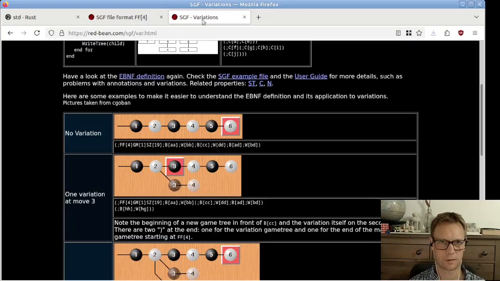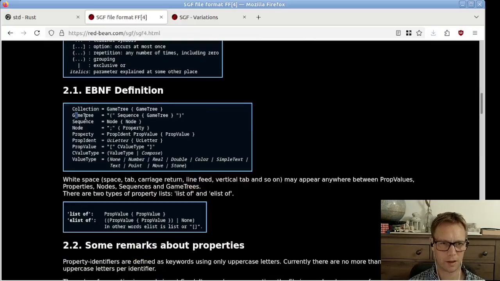So let me show you the docs. This is probably enough for us for now. An SGF file is a collection, and that means a game tree and any number of more game trees, where a game tree is a bracket and then a sequence of things and possibly more game trees inside, because it's like a nested collection of bracketed things, as we saw. And look, here's my answer. A sequence is at least one node followed by any number of other nodes. So actually this empty game tree is not going to be technically allowed, but we'll live with that for now.